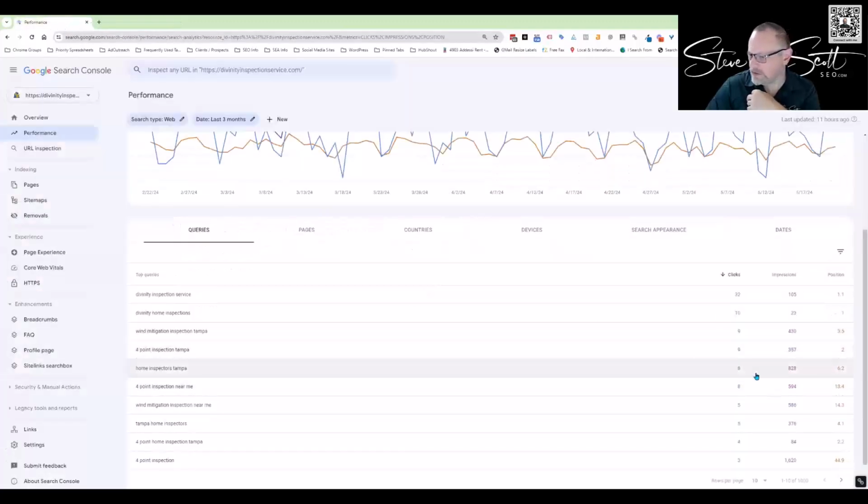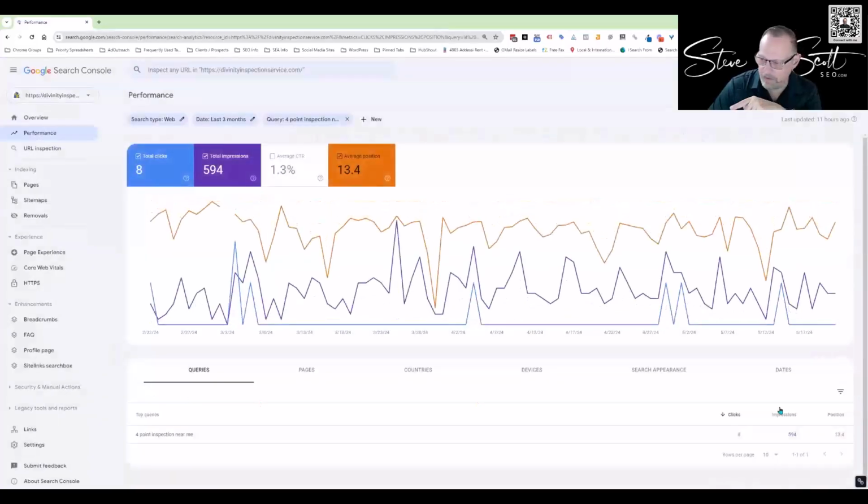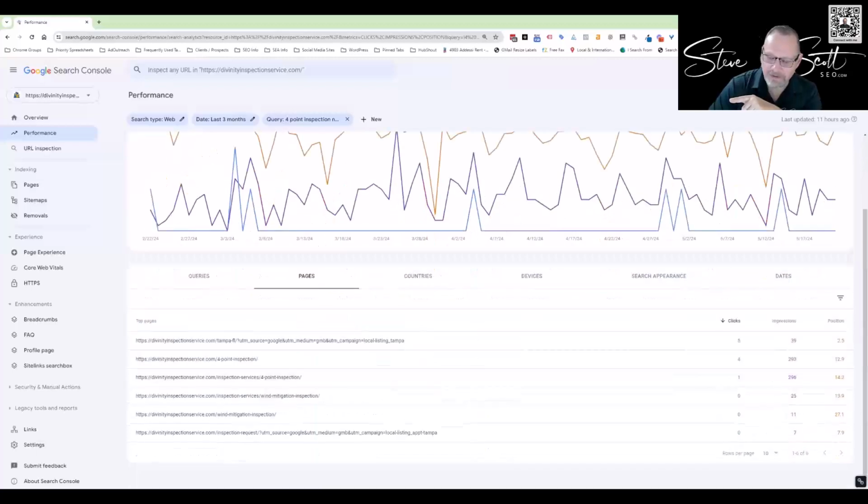Okay, so here, perfect example, right? 4-point inspection near me. It's in the 13.4 position, right? Now, the first thing you want to do with this is click on that. And this way you kind of narrow it down. After doing that, you can go to pages. This now tells you which pages are the ones showing up the most and getting the most impressions.